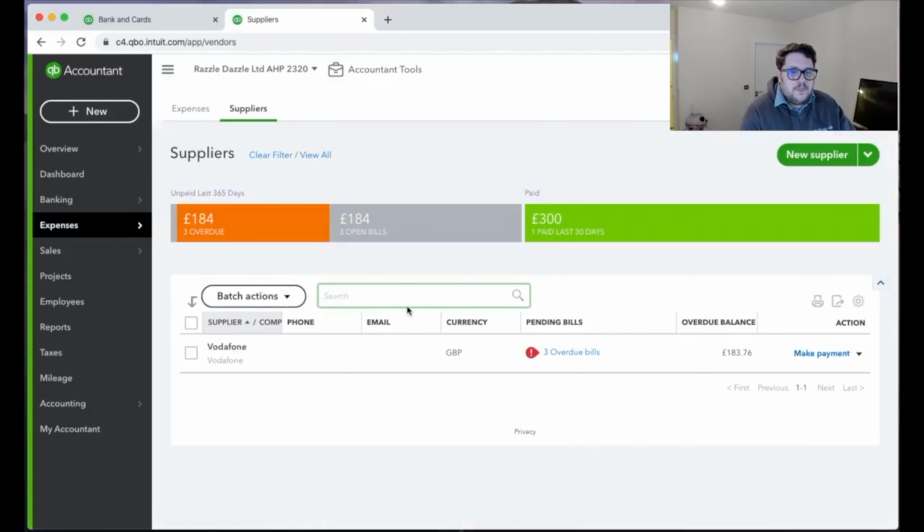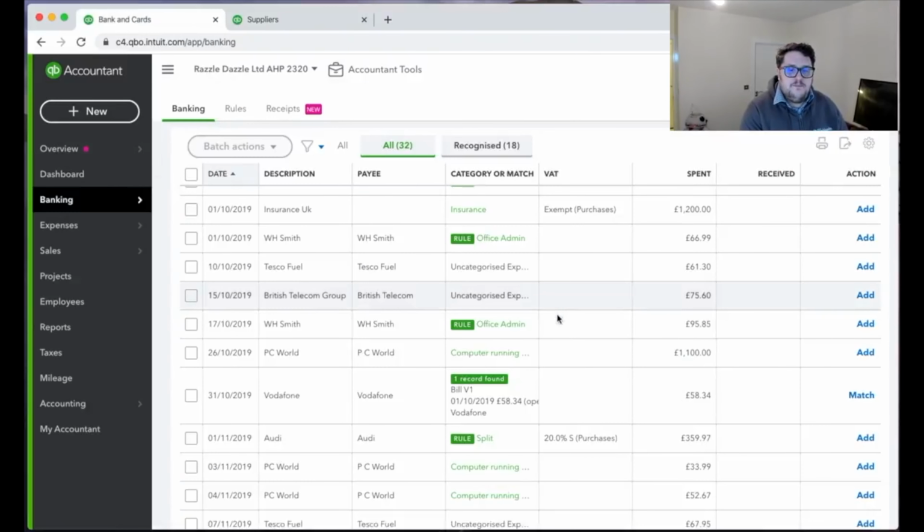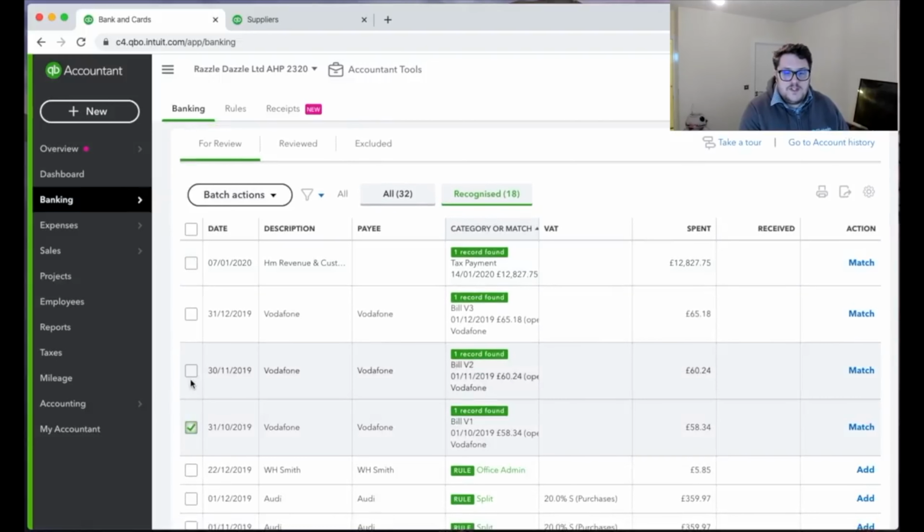So if I jump to my Vodafone supplier list, you'll notice there's 3 transactions there waiting to be paid. Now what QuickBooks is going to do is if I jump back into my banking section, it's asking me. And I even have an option up here for only recognised transactions. So let's get that list down to something more reasonable and look at the items it's found. And it's found these 3 Vodafone transactions here.